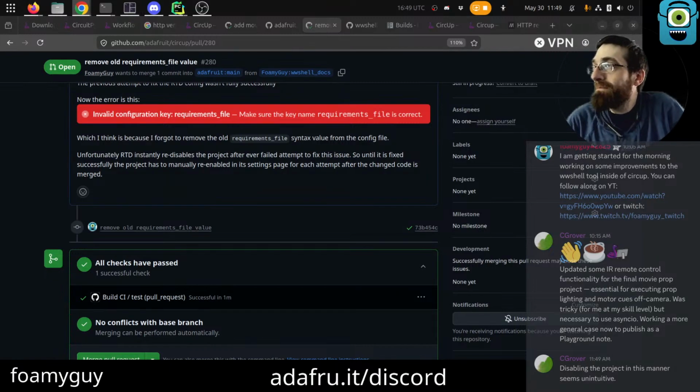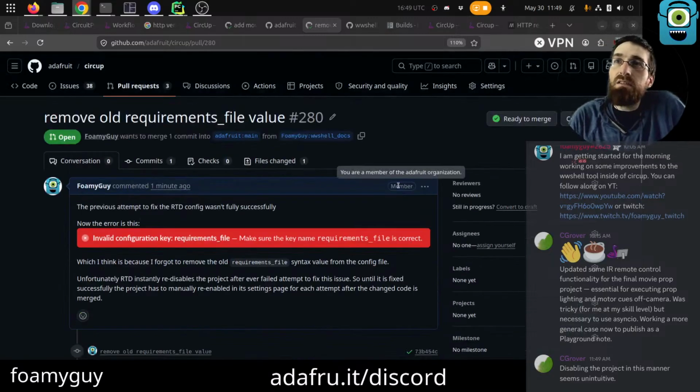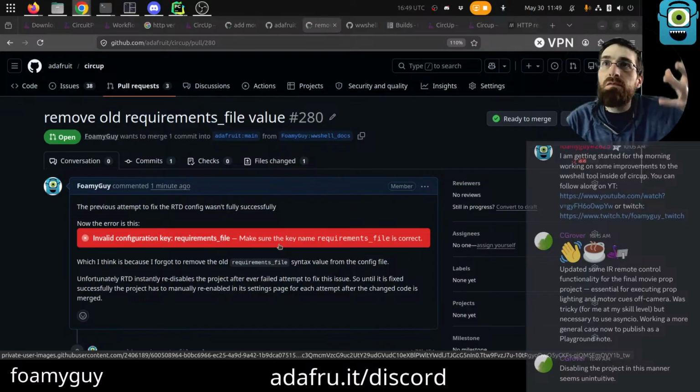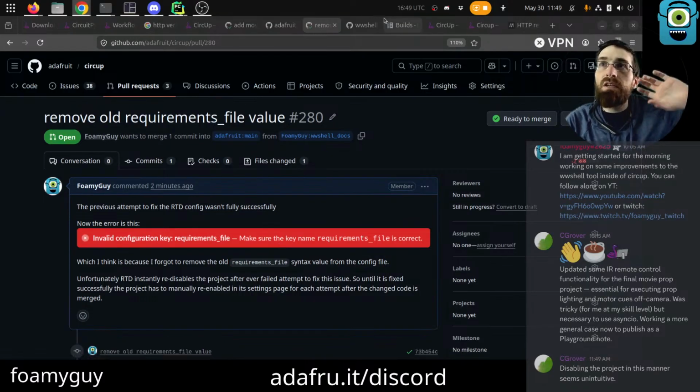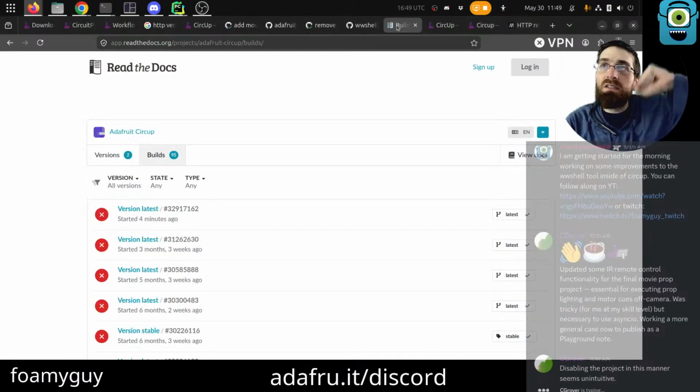Disabling the project in this manner seems unintuitive. Yeah, I get it. After it fails 25 times in a row, I can get them not wanting to continue to use the resources to build it over and over again.